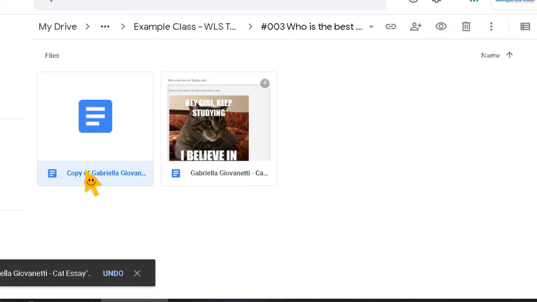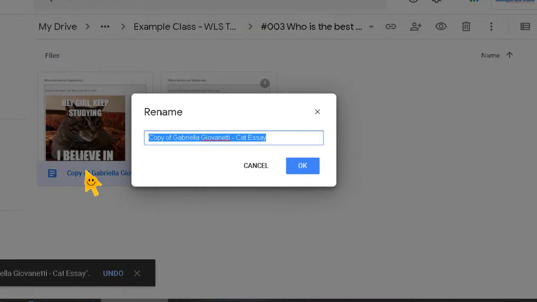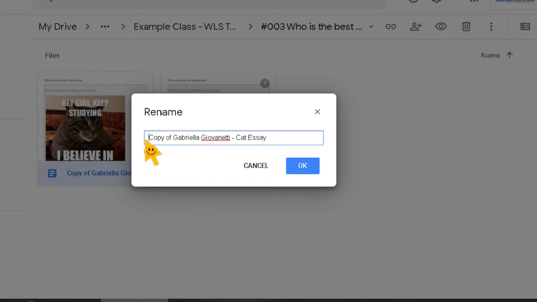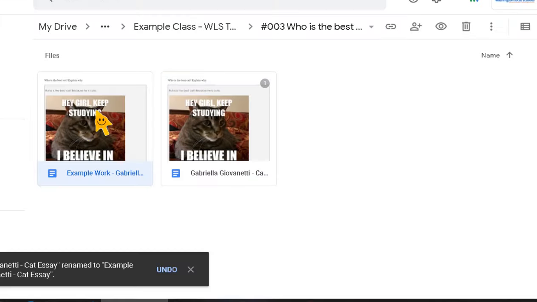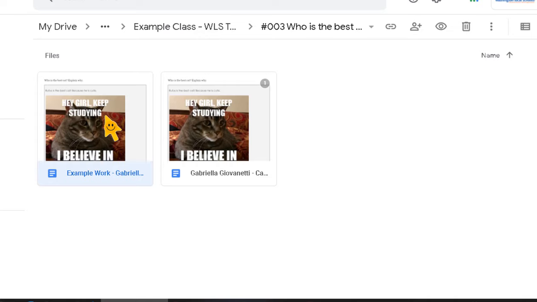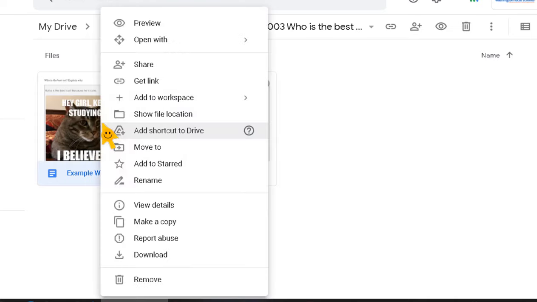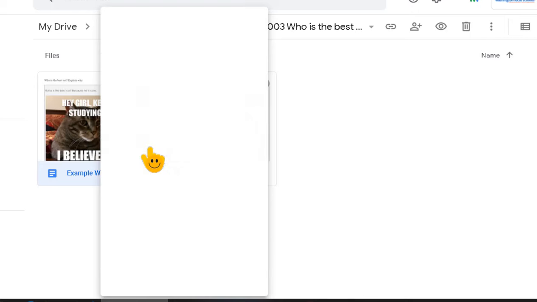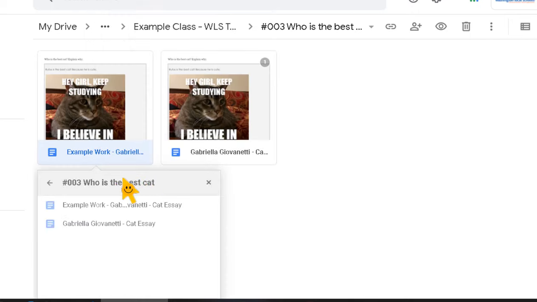And then it creates a copy. I can click on it, and if I just push the N key, N as in Nancy, I can then change, instead of saying copy of, I can say example work Gabby cat essay, and then say OK. Now I want to move this to my folder that has all of the student example work. So I can right click on it and then move to, and then I want to go backwards.